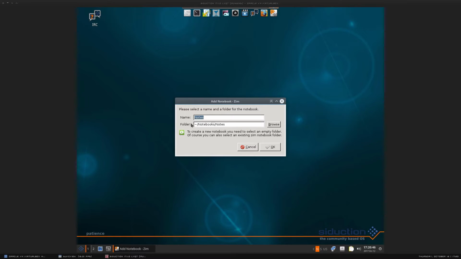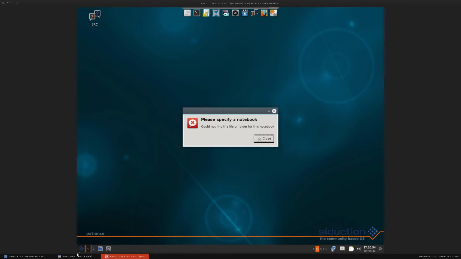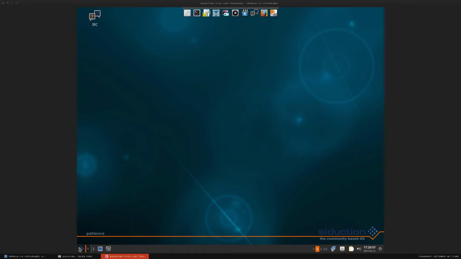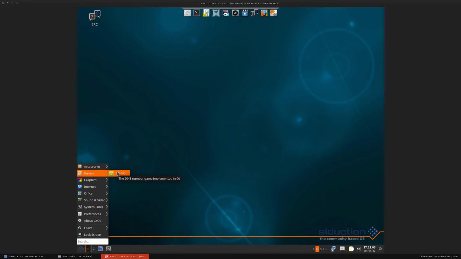Yeah, I'm assuming this app is kind of like a note-taking app or something, because it's got a folder here, notebooks, and then slash notes. Anyway, I'm going to continue on through the programs here. Under games, you have 2048-Qt. That's a number game. Okay.